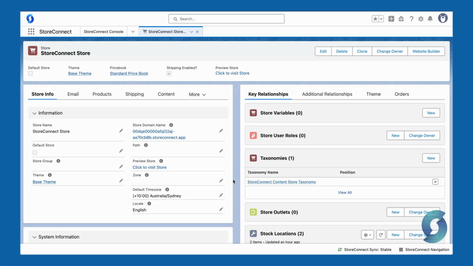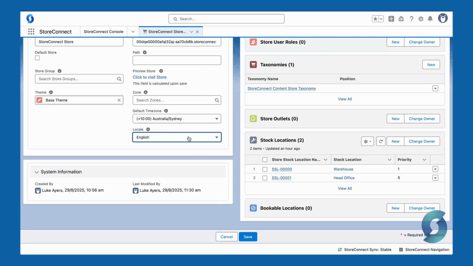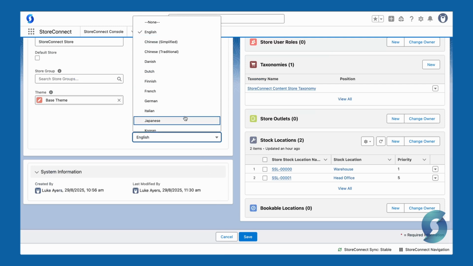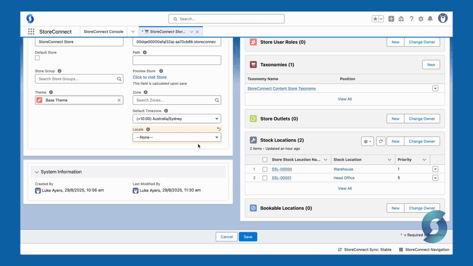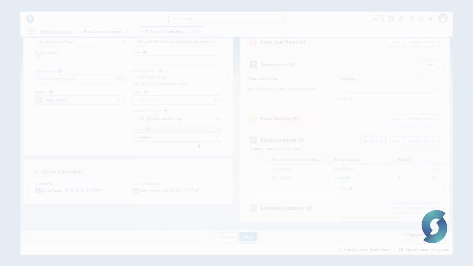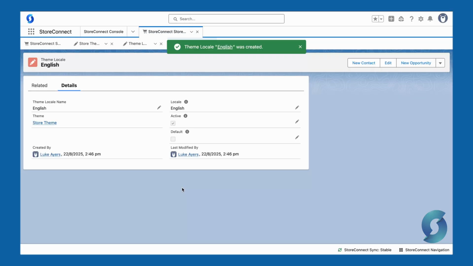Later in your store record, you can use the locale section down here to choose which locale applies to your theme. Or if no locale is selected, then it will use the default locale you selected. Or if there is no default locale, then it will simply revert to StoreConnect's base theme locale. Once this is done, click Save. And now I've created the new theme locale, however it's empty.